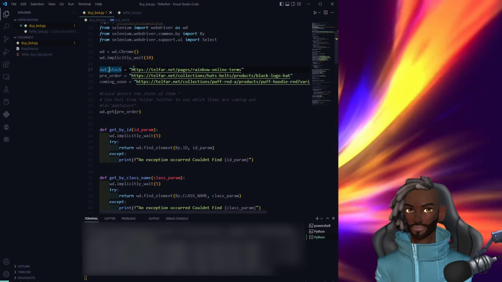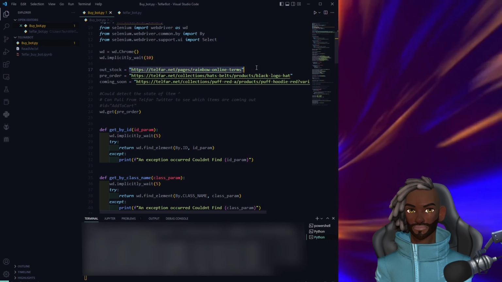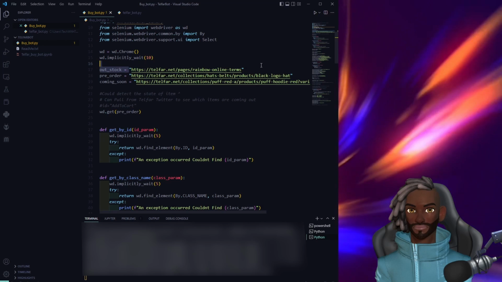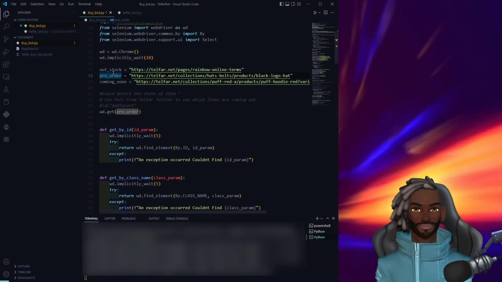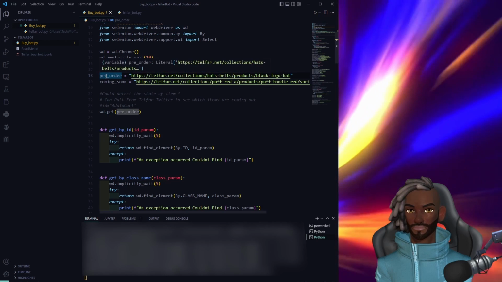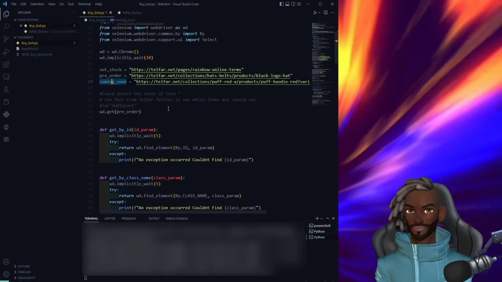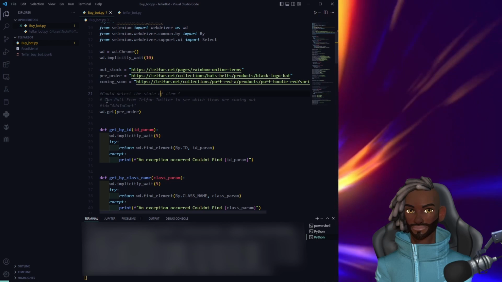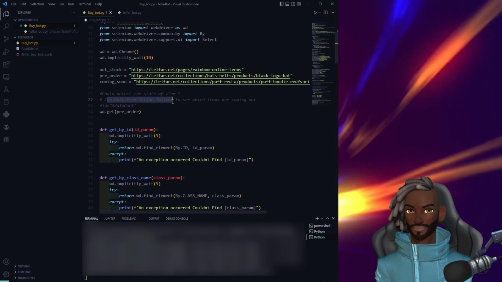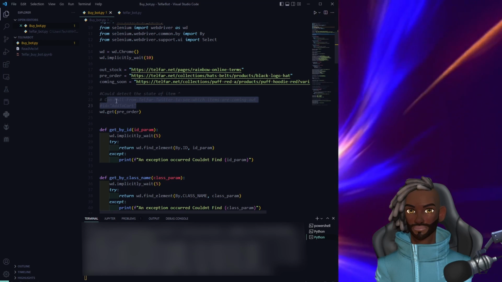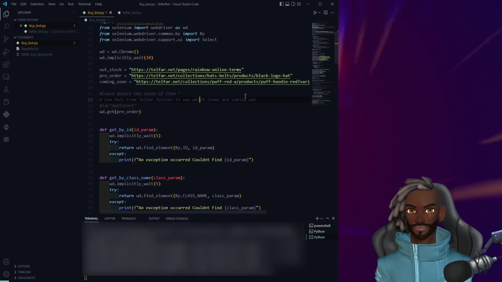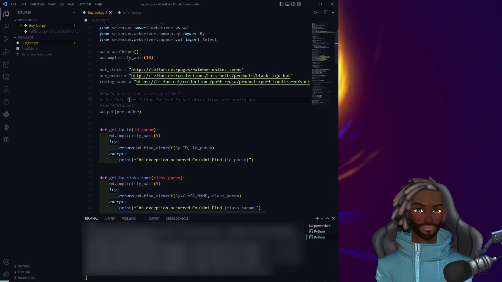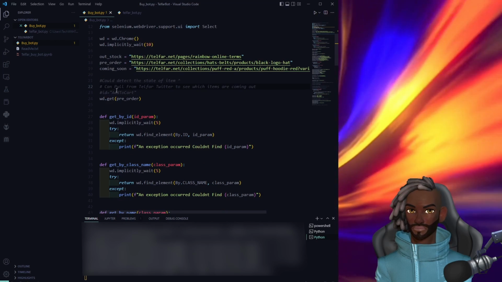These are variables that have different states of items that we can purchase. So this is an out-of-stock item, this is a pre-order item, and this is a coming soon item. We could detect the state of the item by reading the text, and we could pull from the Telfar website or Twitter to see which items are coming out and if we should get them or not. We can do that in a later video with pandas and Beautiful Soup.